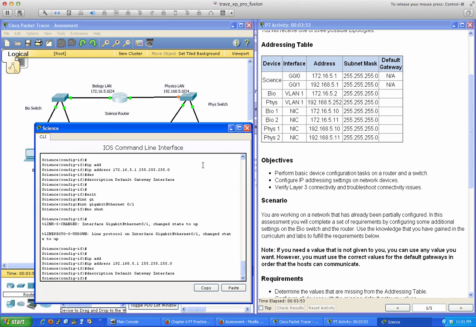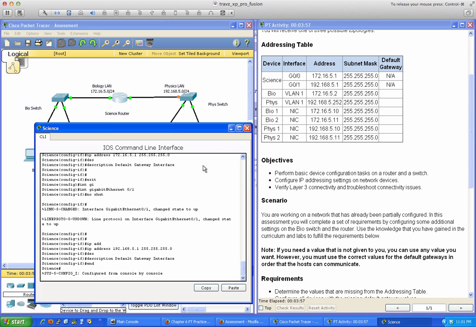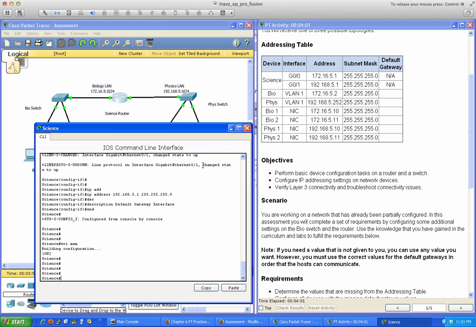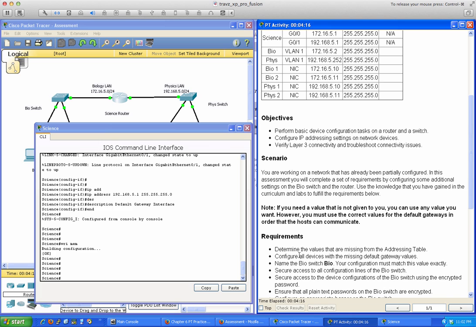Okay, so we've actually configured, and you'll notice that they did turn green, so we'll do an end there, and I'm going to do a write mem to make sure that we save our configuration. All right, so these are going to be the default gateway values for the physics LAN on the right hand side and the biology LAN on the left hand side. So let's scroll down a little bit and see what we've got here.